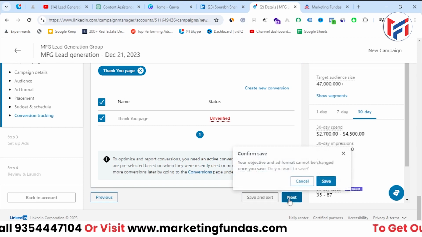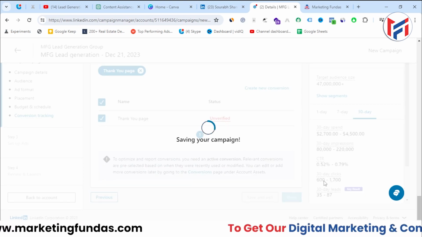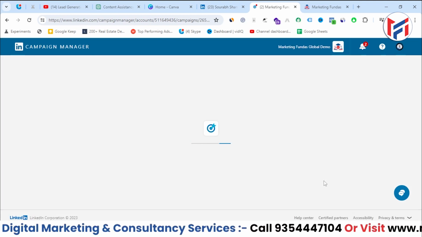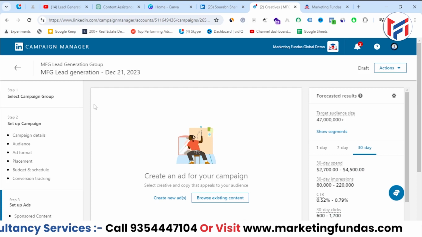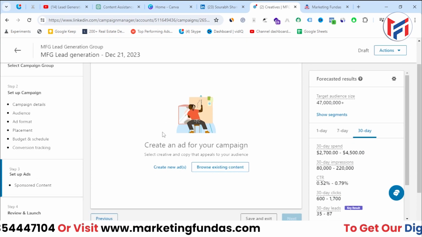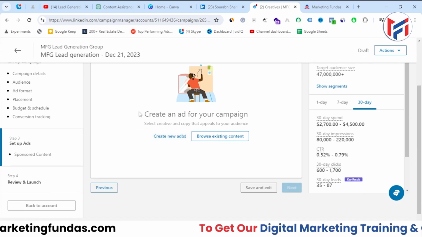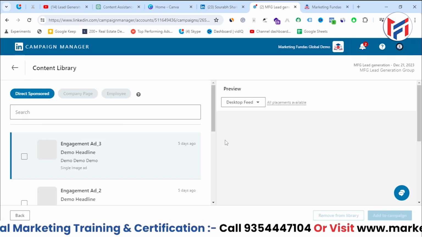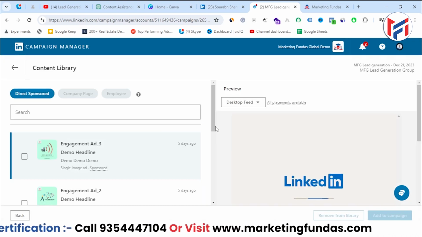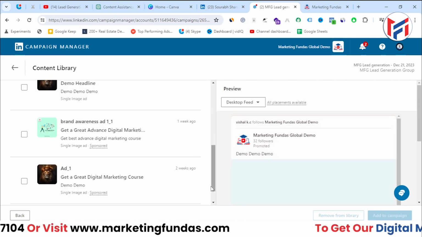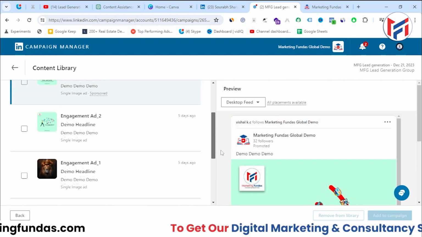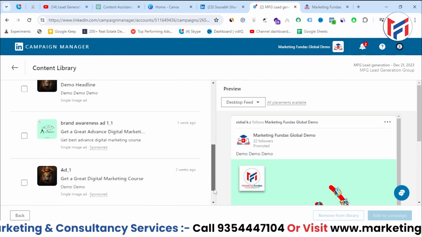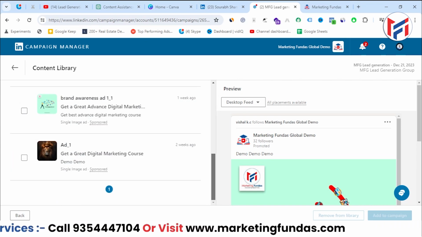Now just hit the next button and the data will be saved, and we will be into the ad creation process. Now as you can see, the ad creation process is here. So basically we can go with the existing content. Let's say we have uploaded some content or we have run some ads in this account, so we'll be able to see all those ads and content, right? Like content which we have uploaded into our LinkedIn company page, right?